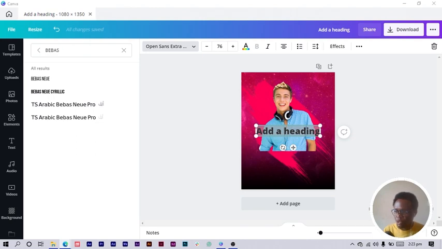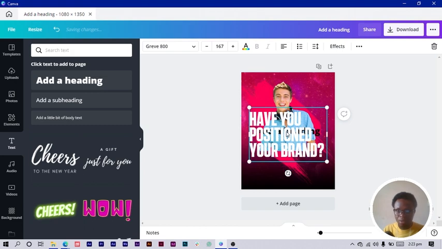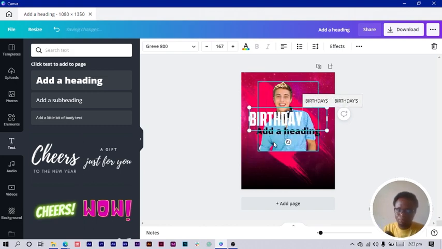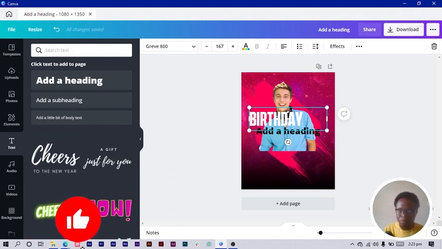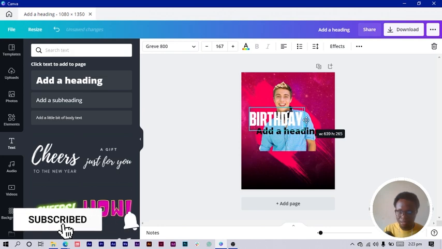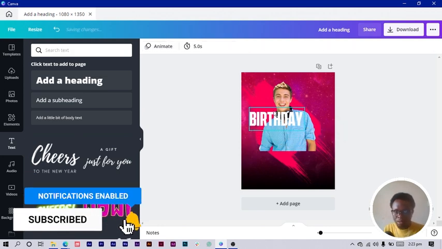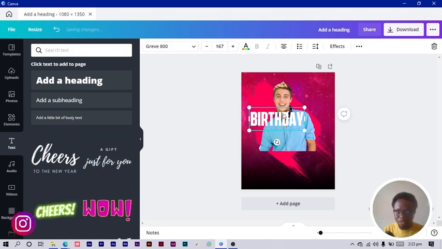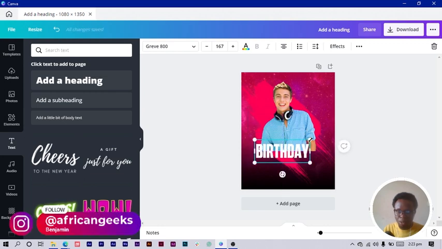And I'll just copy the text, come here and paste it here. Then I'll just type birthday. So this is what I have at the moment. So I would crop my text and delete this. And I'll change the alignment to center and position it somewhere here.